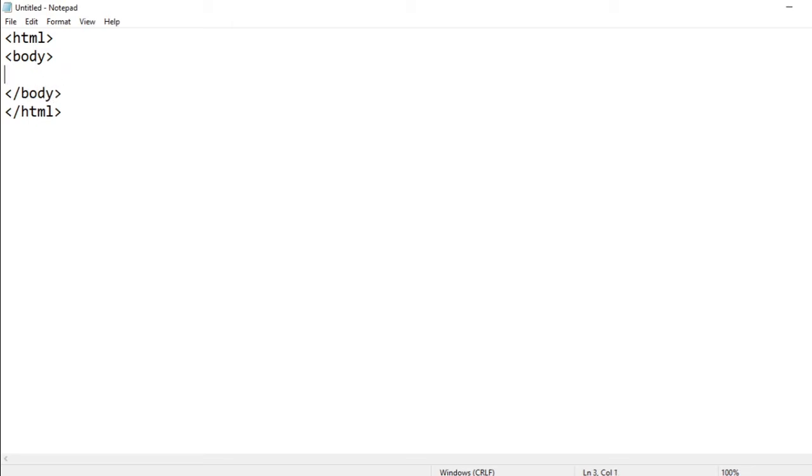Now in the body tag we will be doing our main web page, or you can say the HTML coding. So now let's use the heading tag h1 and the closing of the h1, and write, this is my first HTML page.